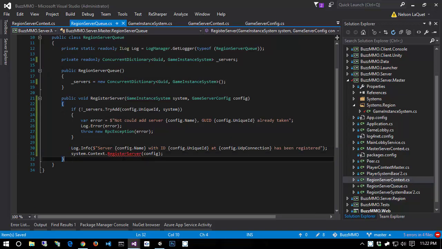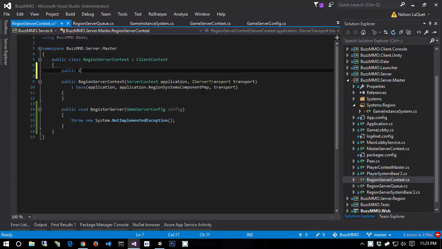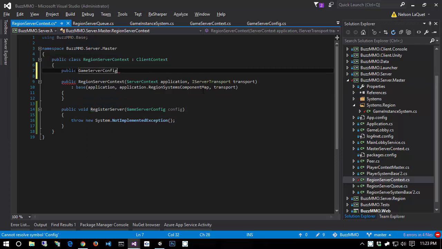All right, so now we can implement this register server method on our region server context. So I'm just going to hit Alt-Enter and hit Enter. And all that's going to do is pop down to our region server context and add this register server method. Now, the logic I'm going to do here, I want to expose our game server config with a get and a private set.